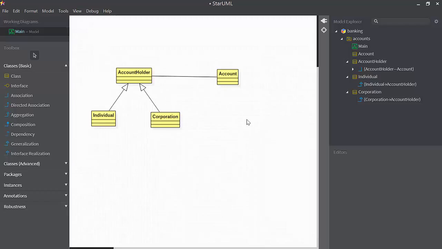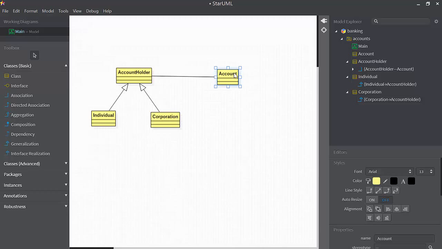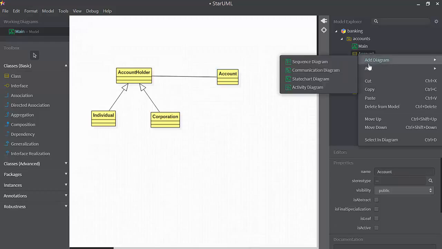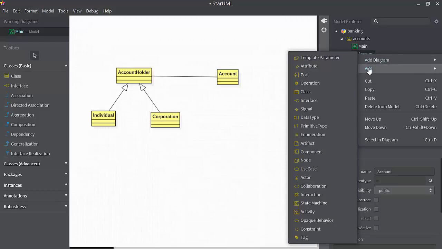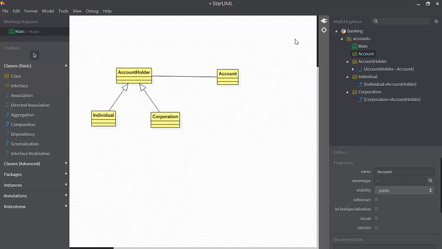Next, let's see if we can add some detail to these elements. So I'm going to click on account. And what I'd like to do is add some attributes and operations. There are a couple of ways to do that. I can come over here and right mouse click on account, and here are all of the different things that I can add: template, parameter, attribute, port, operation. Some of these things kind of don't make any sense.